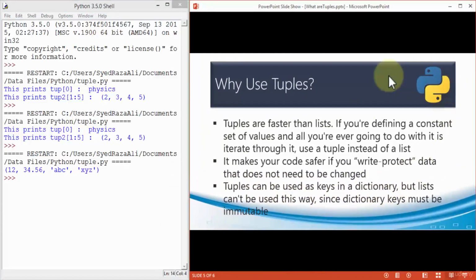Okay, so why do we use tuples? Tuples are faster than lists. So for instance, if you're defining a constant set of values and all you're ever going to do is iterate through it, use a tuple instead of a list, right? It makes your code safer if you write-protect data that does not need to be changed, because tuples are immutable, and it also protects your code. Tuples can be used as keys in a dictionary, but lists cannot be used this way, since dictionary keys must be immutable. So, a few advantages of using tuples as opposed to using lists.